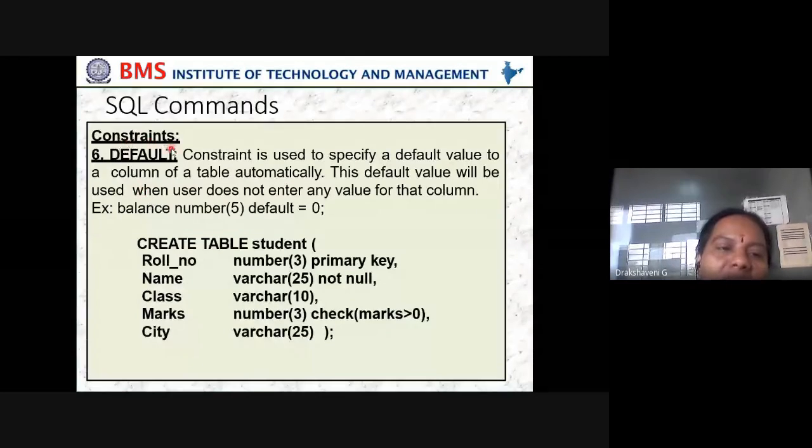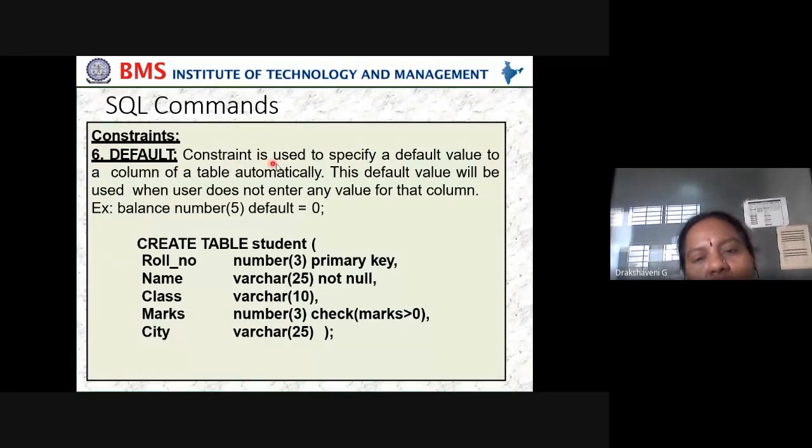Then one more constraint, that is default. The default constraint is used to specify a default value for a column of a table automatically. This default value will be used when the user does not enter any value for that column. Balance number 5 default equals 0.